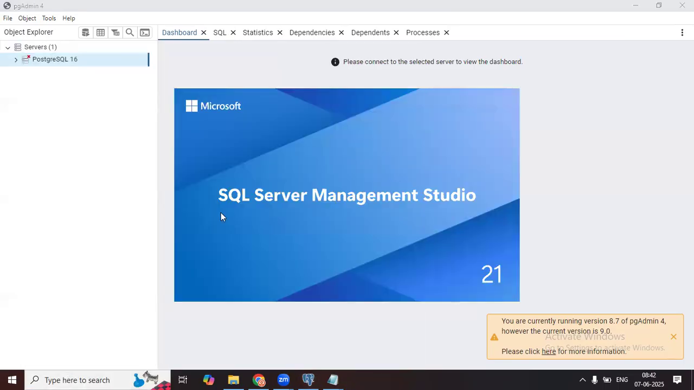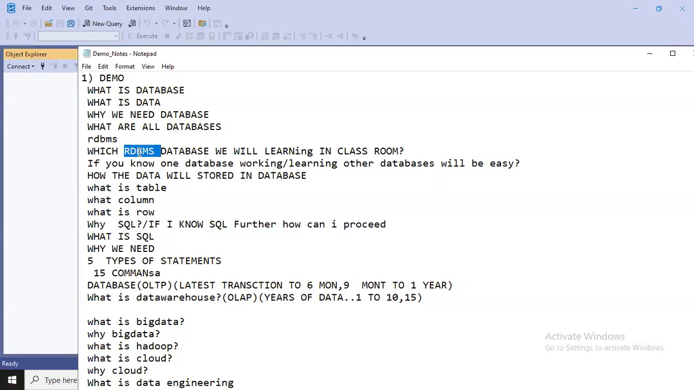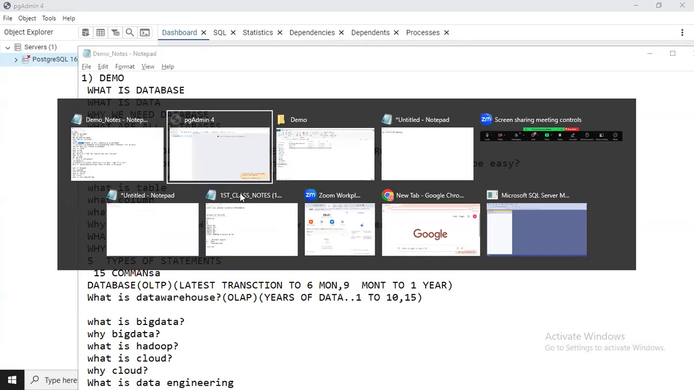No, Arjun, I wanted to do SQL Server. It's up to you. PostgreSQL is open source. SQL Server is from Microsoft. Oracle is from the Oracle company. Anything you can learn, all are RDBMS databases. If you learn one RDBMS database, the others will be easy. Almost the same.